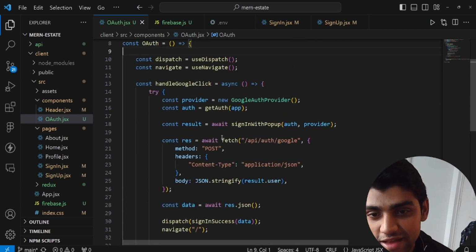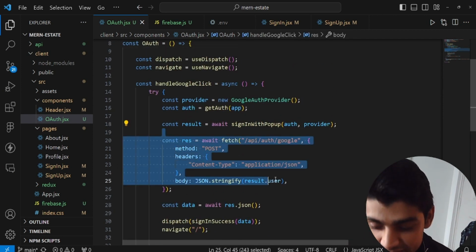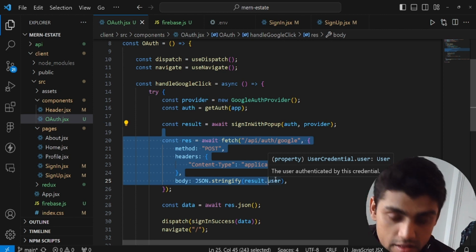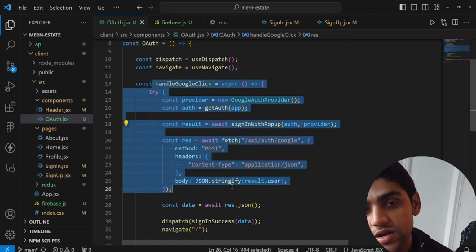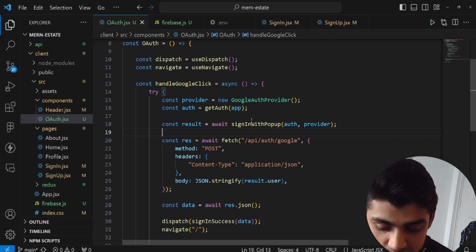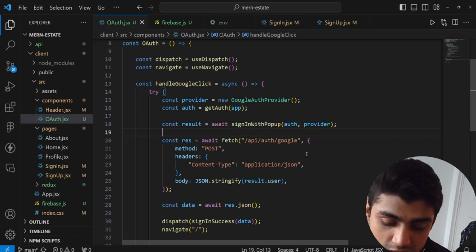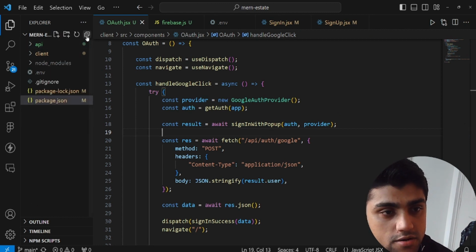The thing is, we don't even have this API existing, so we're going to have to create it right away. This is the front end part, and it is almost complete. Everything seems to be done, and all that's required is the back end part. So we'll have to go to the routes. Let's go to the back end.